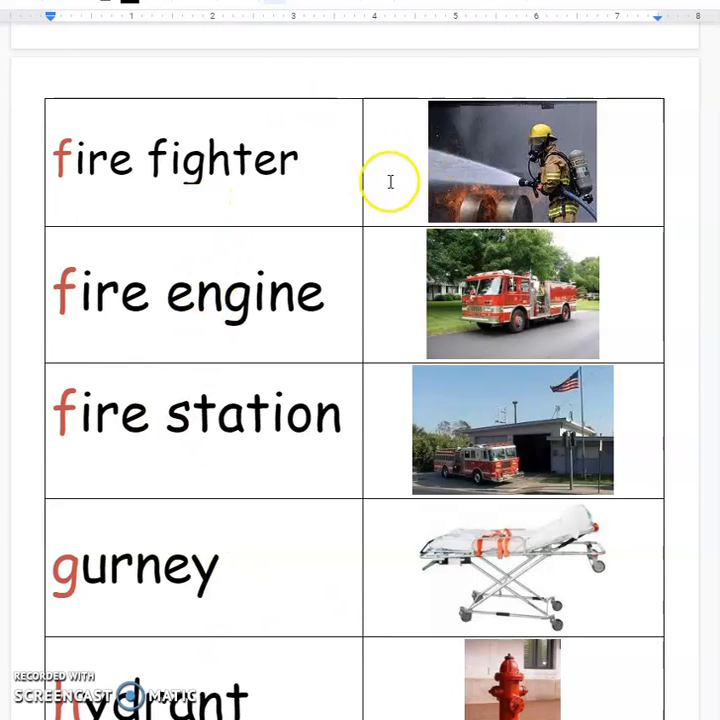Oh, pictures like this should be very familiar from when we learned about the firefighter. Here we go, friends. Big F, little f. What begins with F? Firefighter. Firefighter begins with F. Oh, are you noticing down here that we see the same word again?